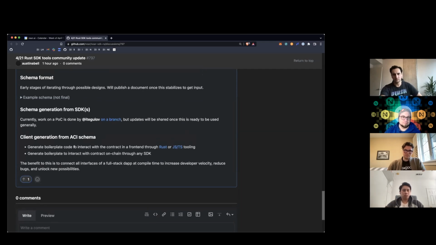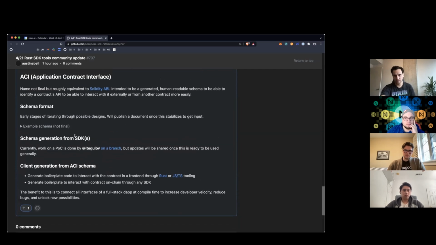The three components of this initiative are, one, deciding on a schema format that is accessible for everyone and intuitive to use. The second part is that we want to be able to generate the schema from the SDKs so that people don't have to manually define it. You write your contract and then you'll be able to emit this schema file, or IDL, or whatever it is, in JSON format. And the third part is being able to generate a client from this.